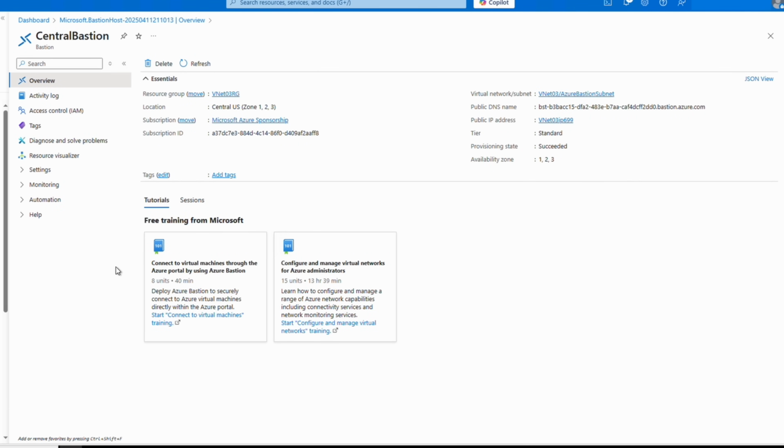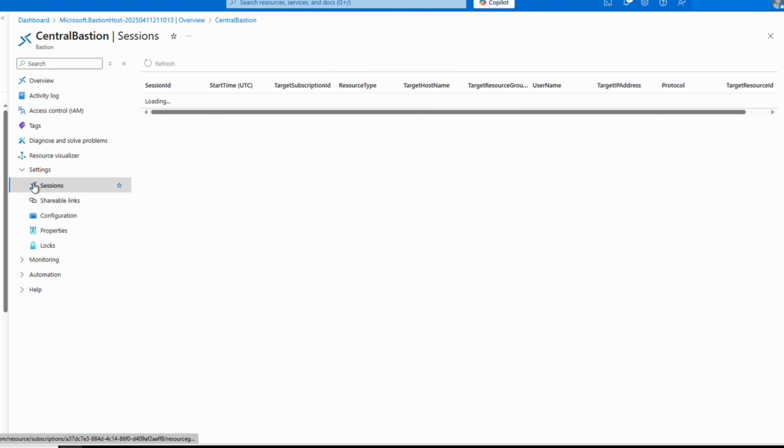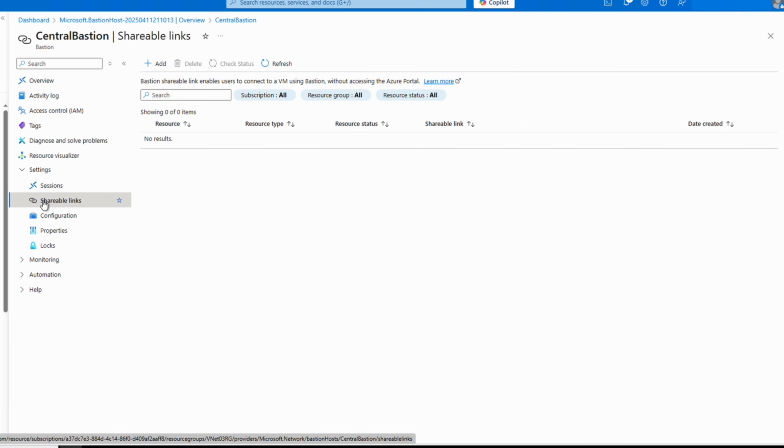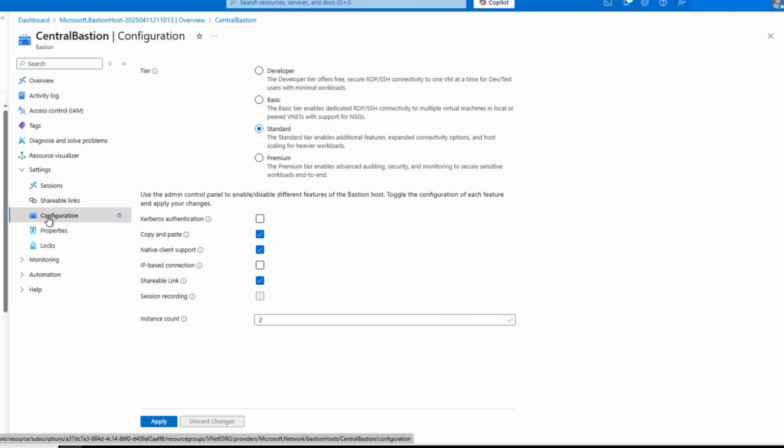We have details about it in Overview. We can get specifics under Settings, including Sessions. There are no sessions yet in this example. We'll come back to that later. Let's go to Shareable Links. From here, we can create a custom URL to access an Azure server. Let's go to Configuration. From here, we can upgrade Azure Bastion to a higher tier. It's not possible to downgrade, however. We can also enable and disable features and increase the instance count.